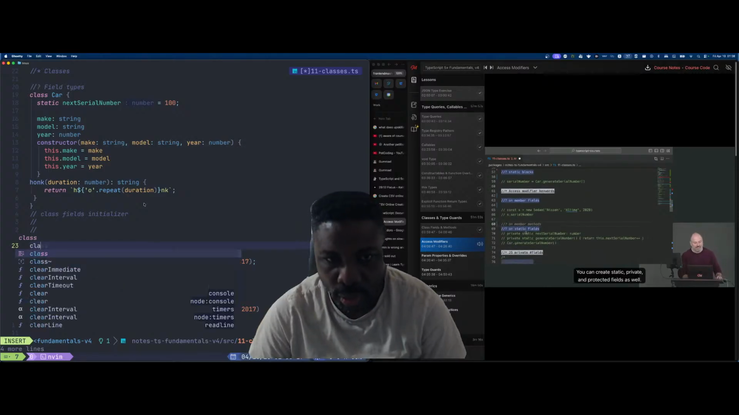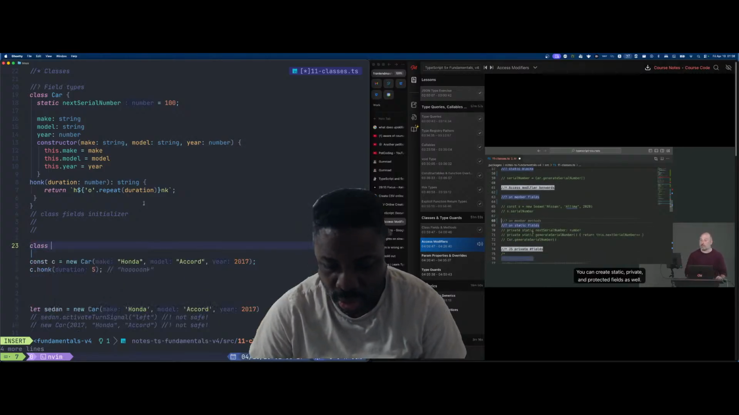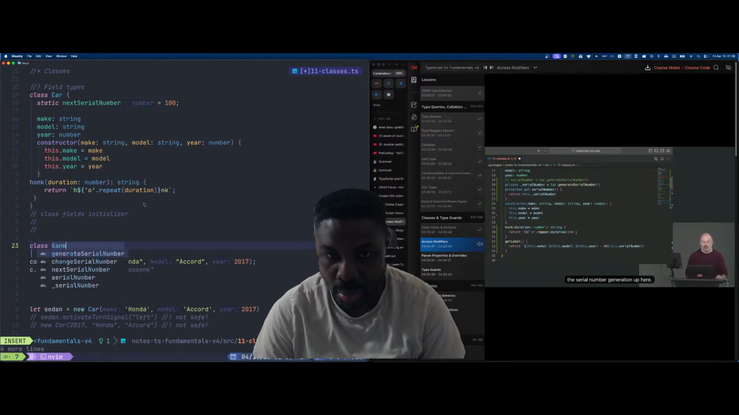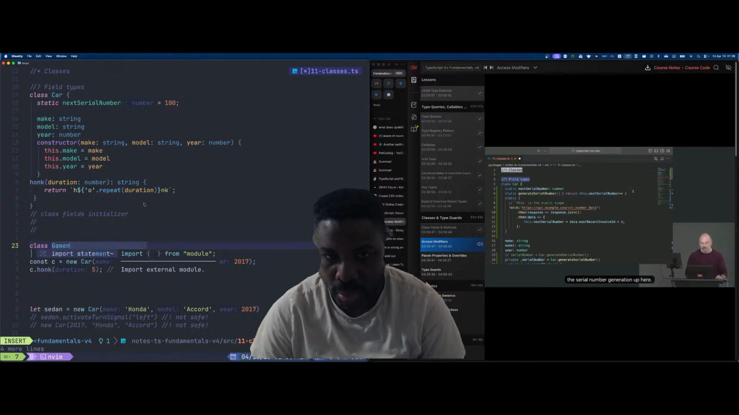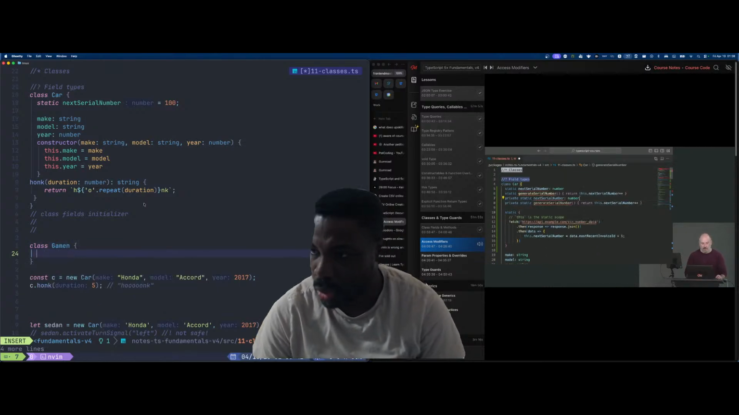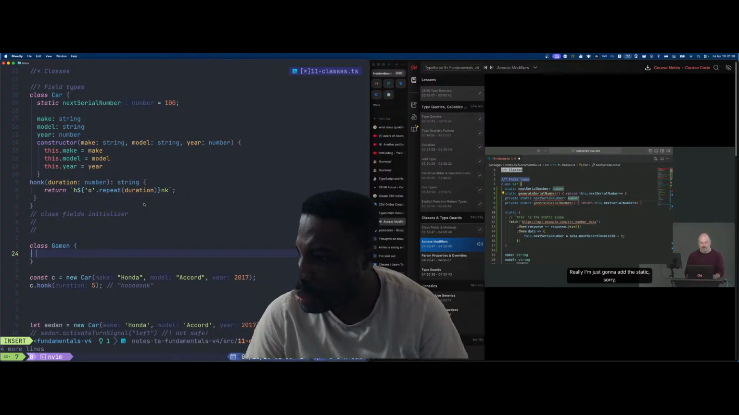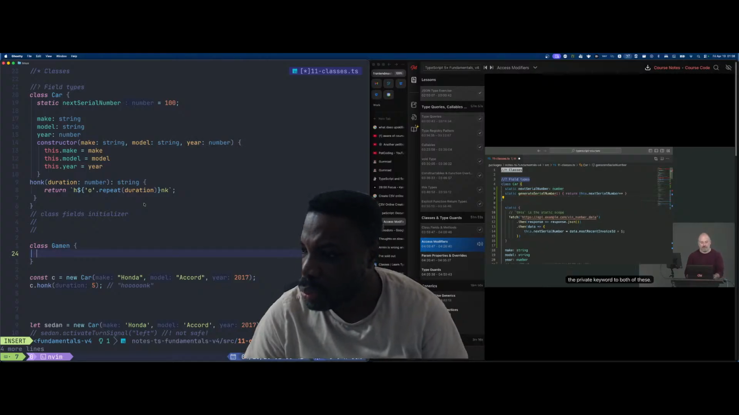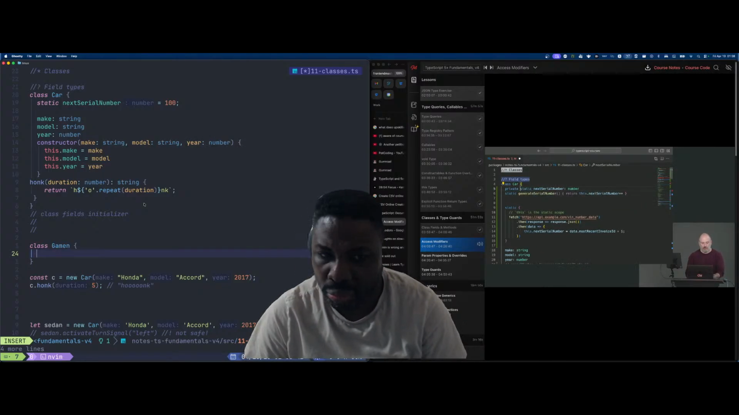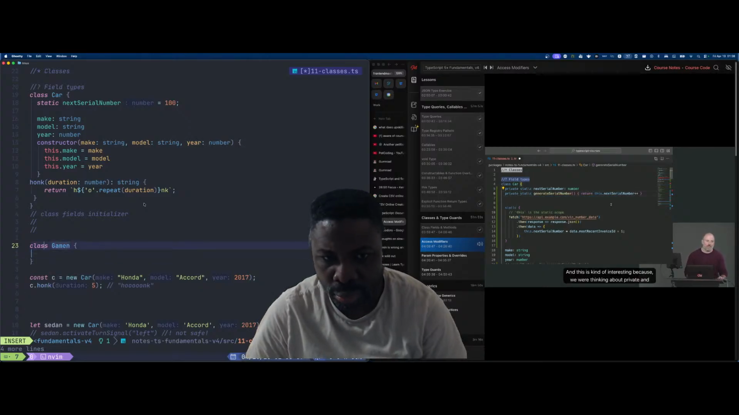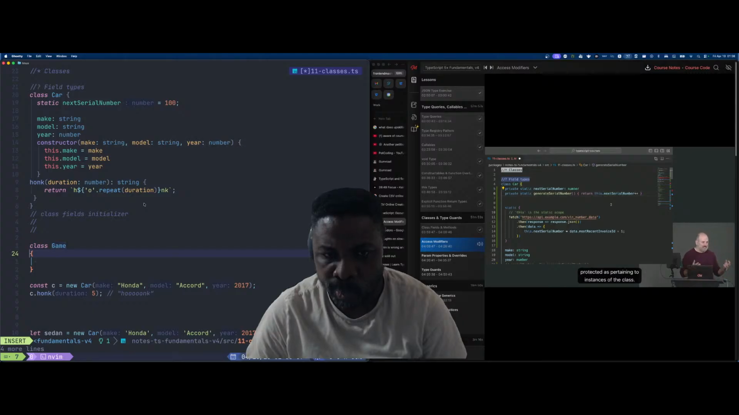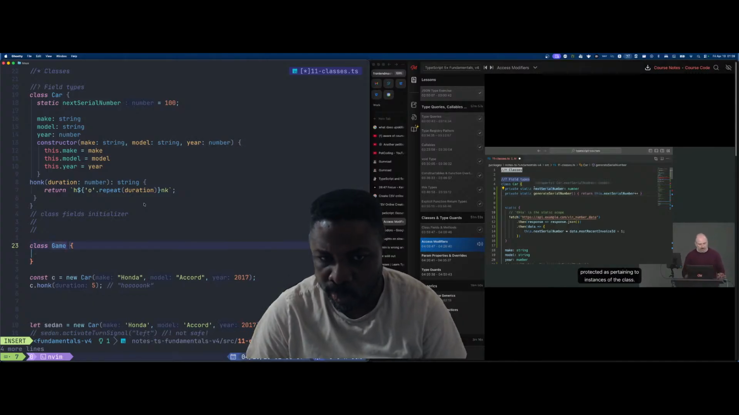You can create static, private, and protected fields as well. So we're going to use this to lock down the serial number generation up here. Really, I'm just going to add the private keyword to both of these. And this is interesting because we were thinking about private and protected as pertaining to instances of the class. The mental model still holds true with one caveat.